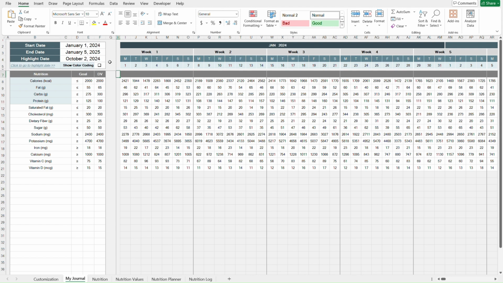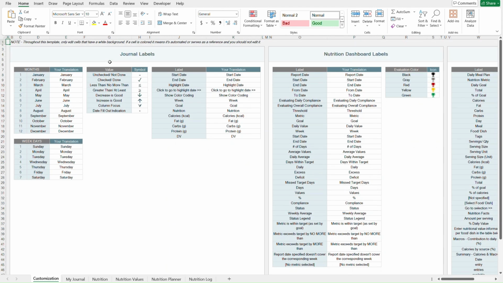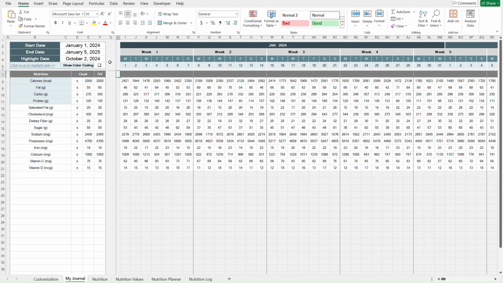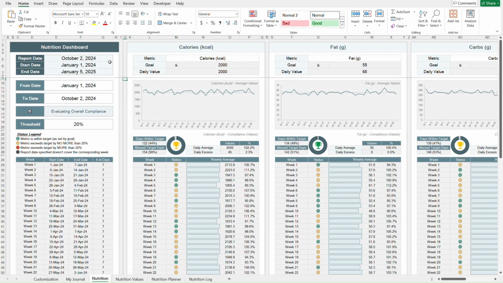There are, as you can see, 5 tabs or worksheets in this file. First one is customization, where you will configure and customize your template. The second one is My Journal, which you will use to define and track your nutrition metrics. Then you have nutrition, which is the dashboard. Here you will find the dashboard corresponding to your tracked metrics. And then there are 3 nutrition tool worksheets.